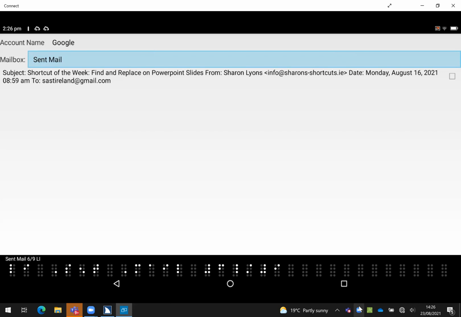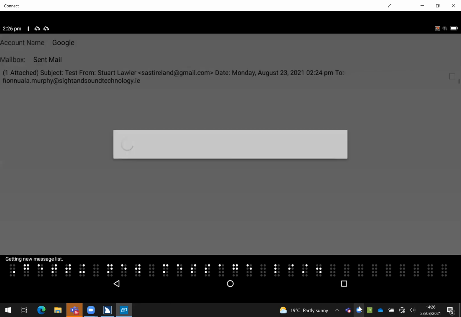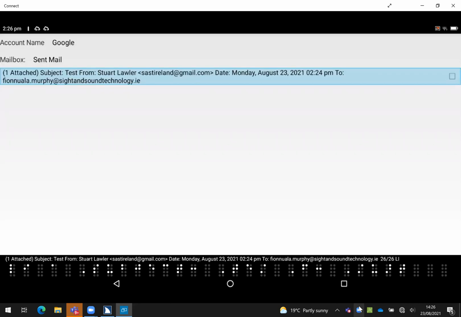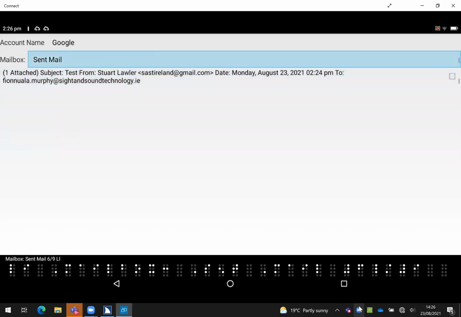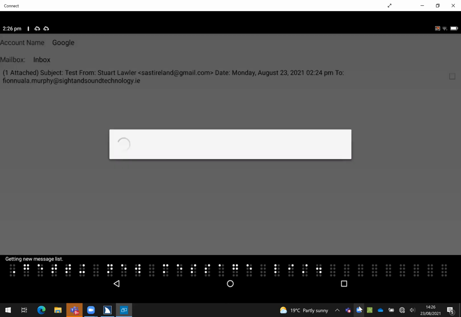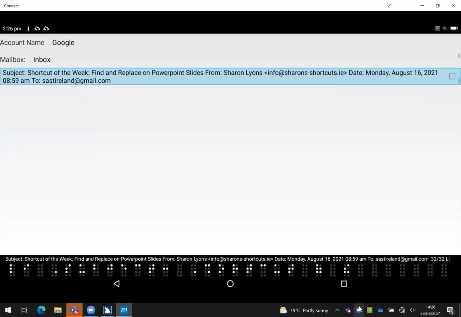And if I want to go into any of those folders, so sent mail, for example, I can now press dots 4 and 5 or tab. 1 attached, subject, test from Stuart Lawler, Gmail. And there's the email in the sent items that we've just sent to Fanula. So I'll go back to my mailbox, sent mail 6 list item, and I'll go back to inbox. Draft box, important, all mail 3, inbox 2 list item. Press tab. Getting new message list. Subject, shortcut of the week.